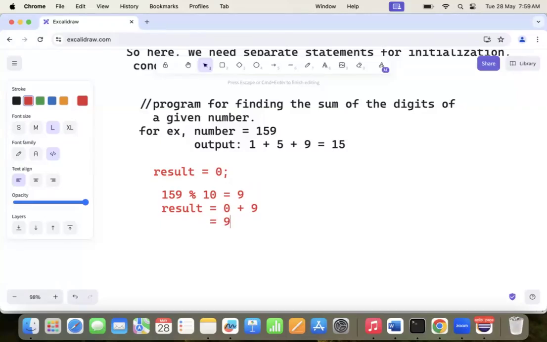Could you tell me next? Now the number is 159. Then I got 9 out of 159. Now what should be my next number to get the last digit of the number? Suppose I want to get the digit 5. If I want to get the last digit 5 from the number, my number should be 15. So how to decrease my number from 159 to 15? Could you tell me how to do that?